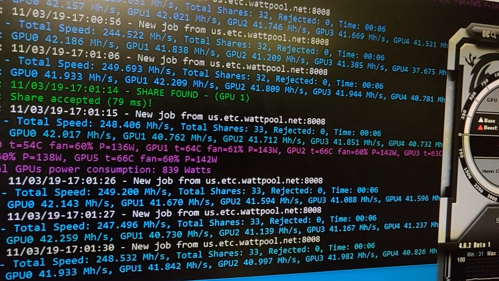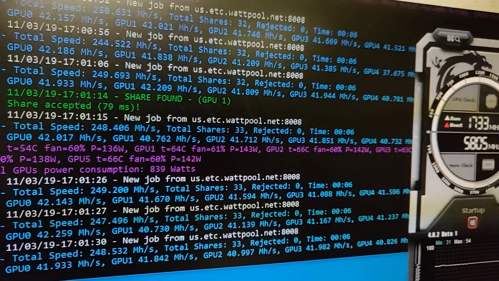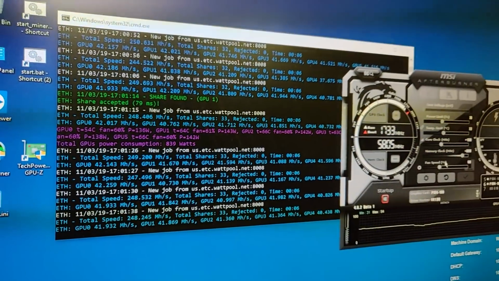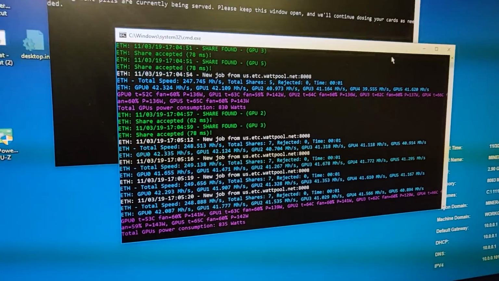142 watts it says there. So I'm gonna keep trying a few more things. Let me try one more thing actually.